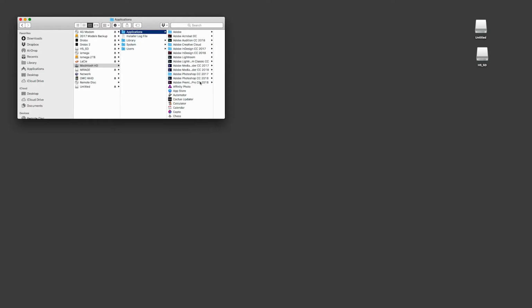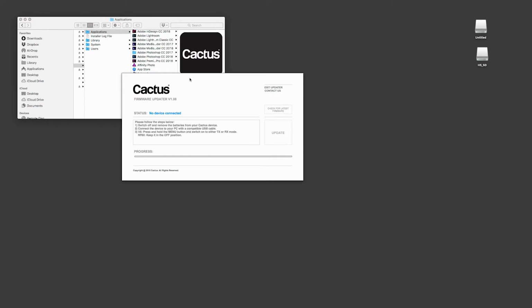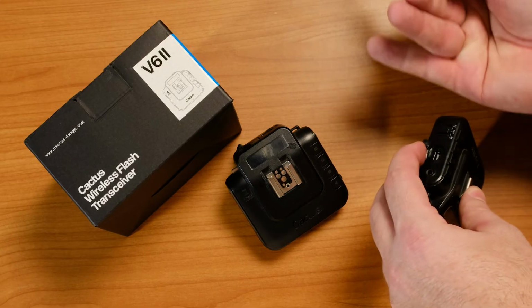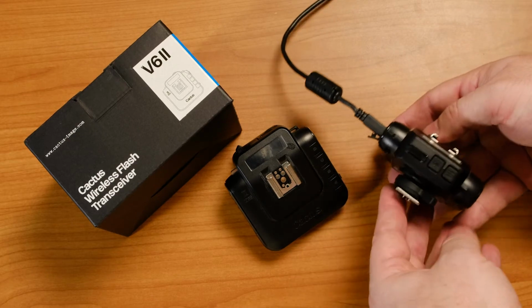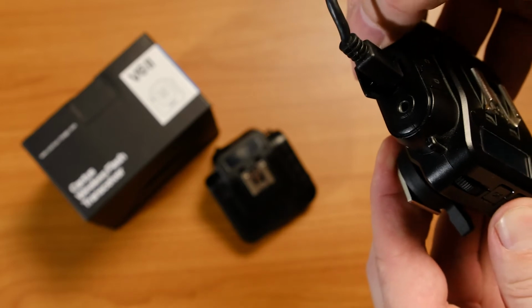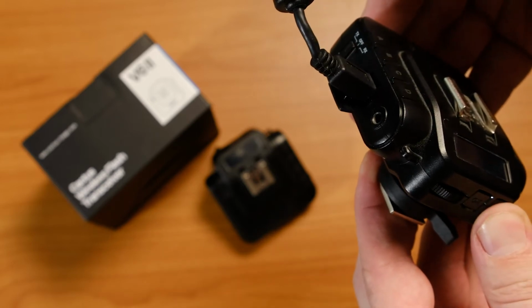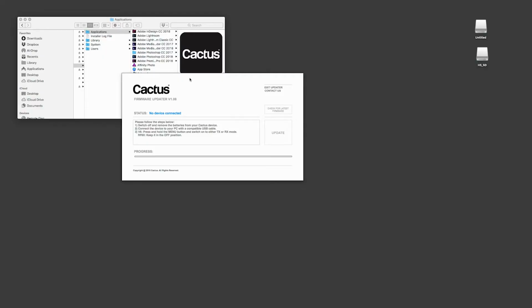Once that's downloaded and installed, open that up. You'll see that it says no device connected. So you're going to want to plug in your V6II via USB cable. Make sure you remove batteries. Once that's plugged in, hold down the menu button and then click to either transmitter or receiver, and you'll see a little red light flashing. Updater has now recognized the Cactus V6II.